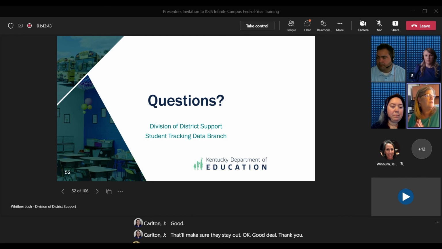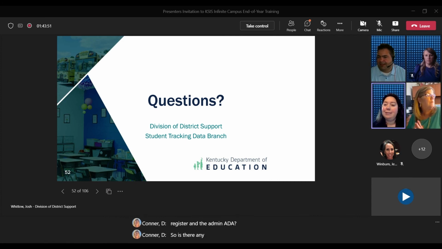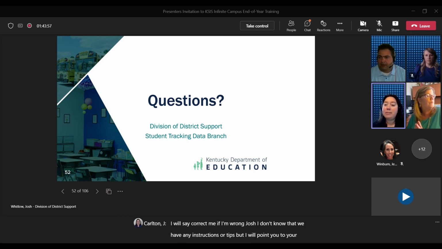Is there any instruction or tips online about balancing the register and the admin ADA? Correct me if I'm wrong, Josh, I don't know that we have any instructions or tips, but I will point you to your field staff. I think they are really good at walking through and helping you understand those two reports and how they're connected, because they will be the one doing your audit. Reach out to either Sheila, Ruth, or Sasha now in Eastern Kentucky.